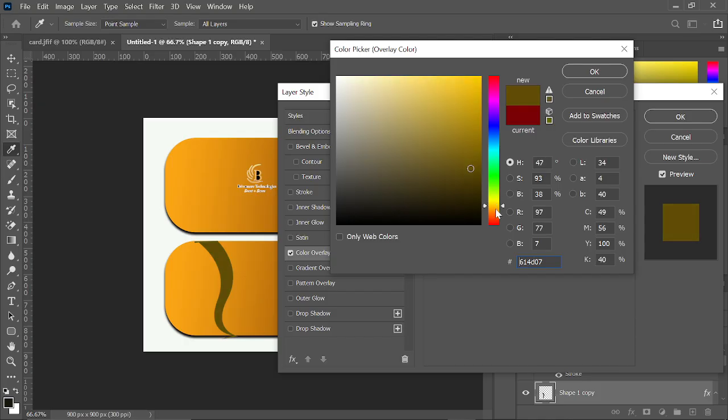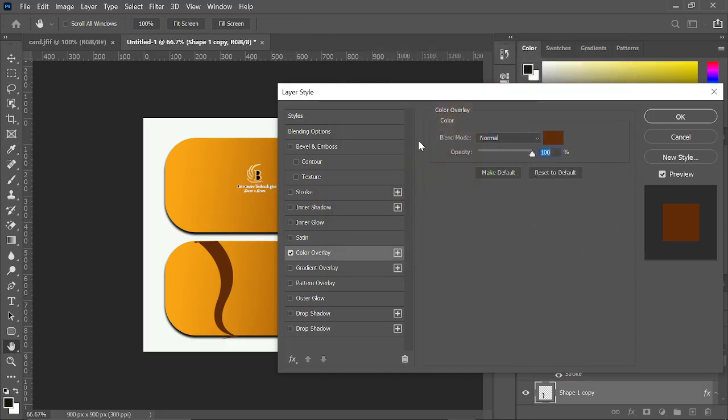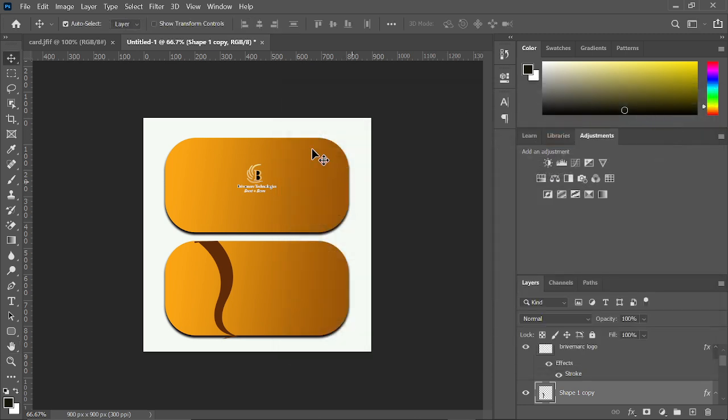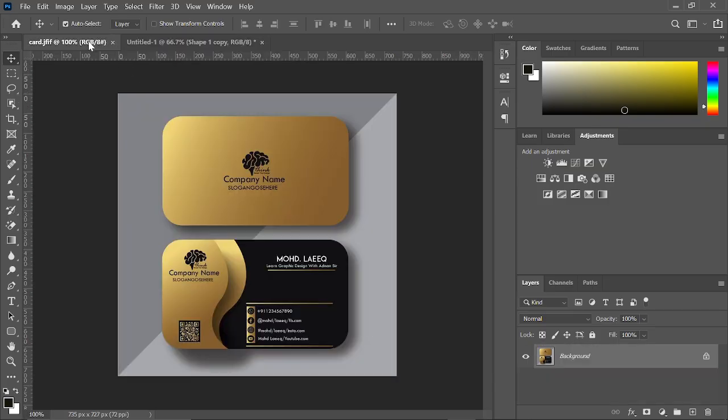So we will give it a color, or I can give it even a gradient and remove a color. So gradient color is okay, and you can see how it is.